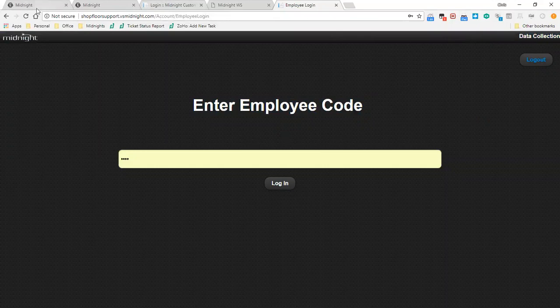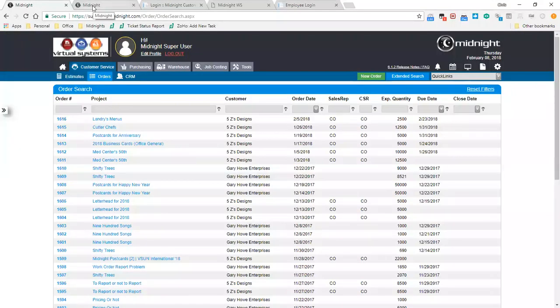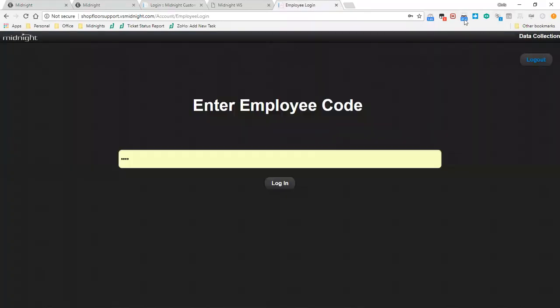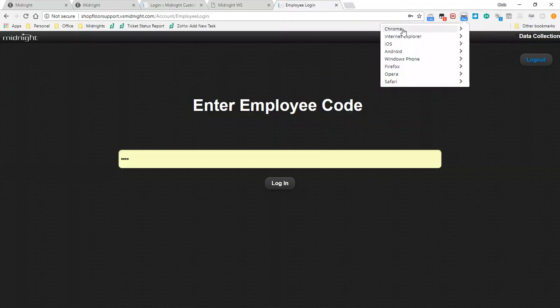Do be aware that other sites that you continue to visit, such as your other core Midnight sites, or even other social sites such as Facebook or YouTube, will be displayed in their mobile view as long as the UA spoofer is active. So when you're done with ShopFloor, be sure to disable this by resetting your Chrome default as the view method.